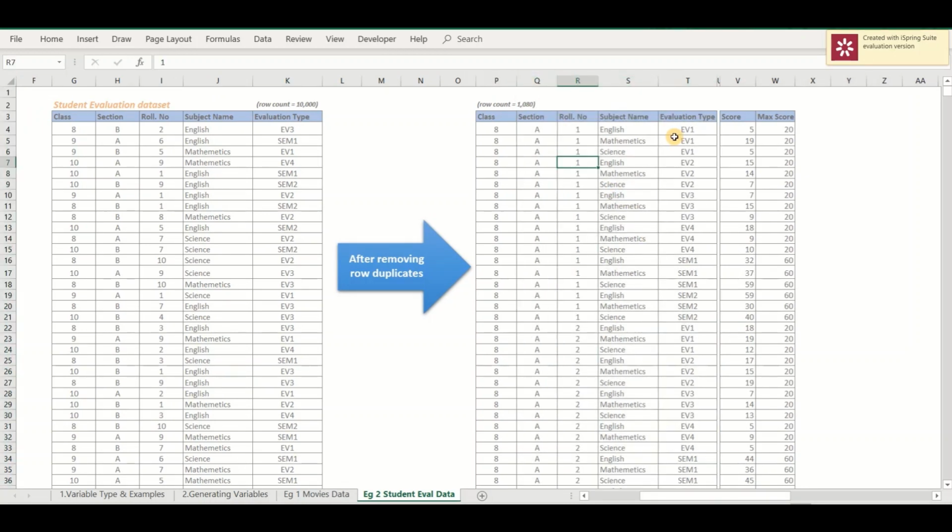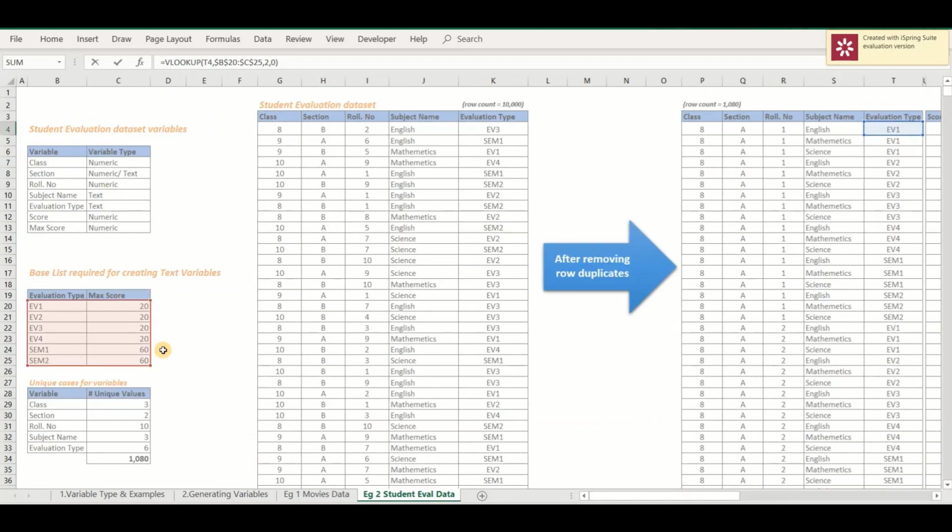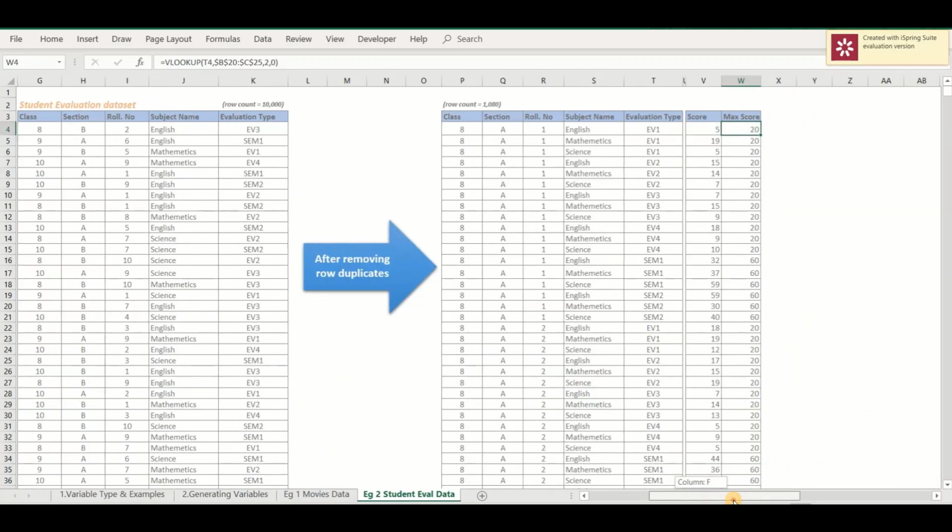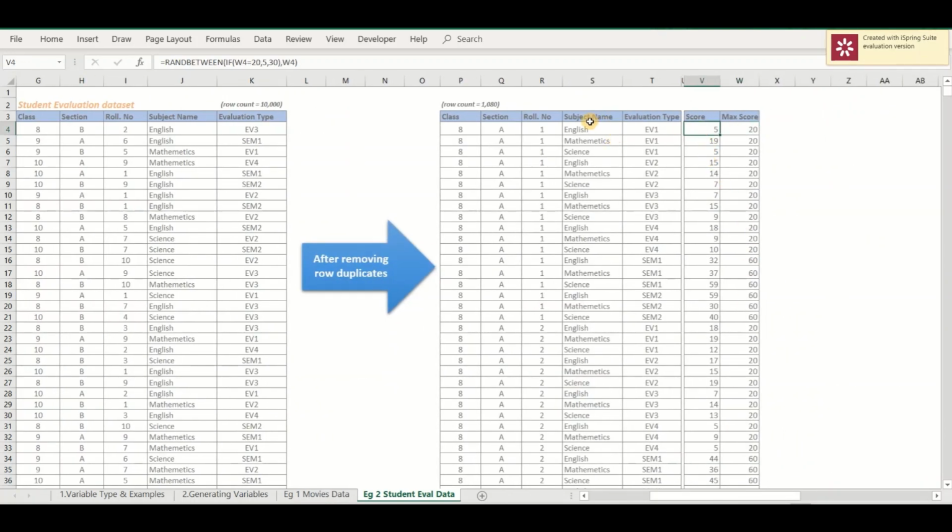Now all that is left for us is to create the additional two variables, which are score and maximum score. For maximum score, you can use the VLOOKUP function on the base list which we created earlier. And for score in that particular subject, for a particular evaluation type, you can use the rand between function and decide the lower and upper limits as per the need. Similar to the previous dataset, it would be quite helpful to list what are the possible insights that one can draw out of this dataset.